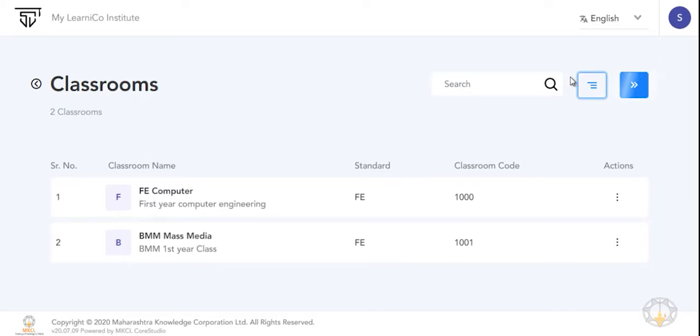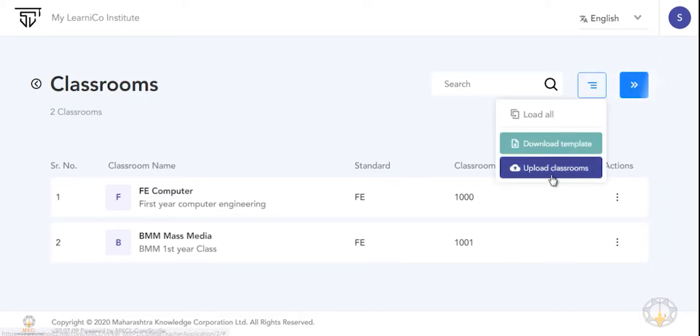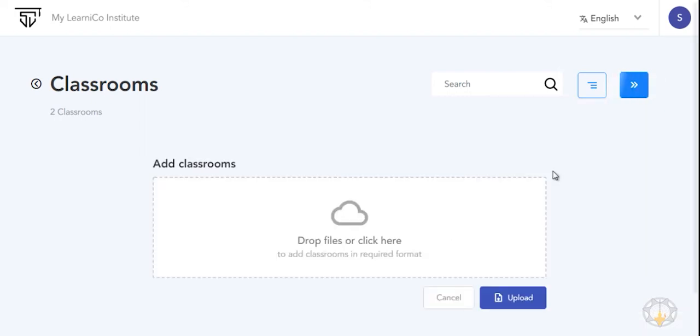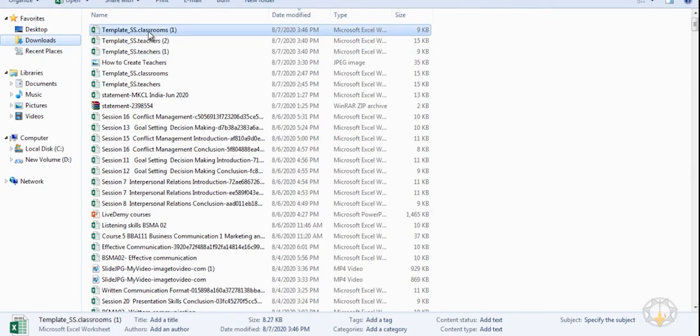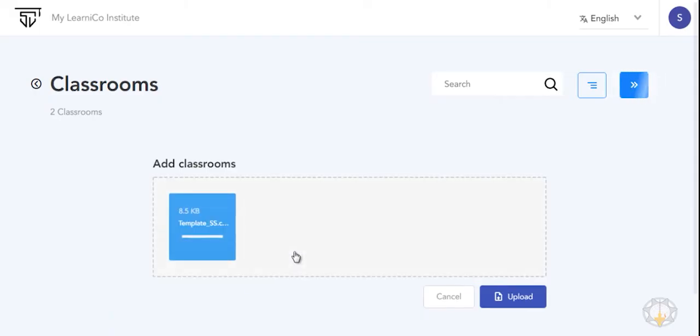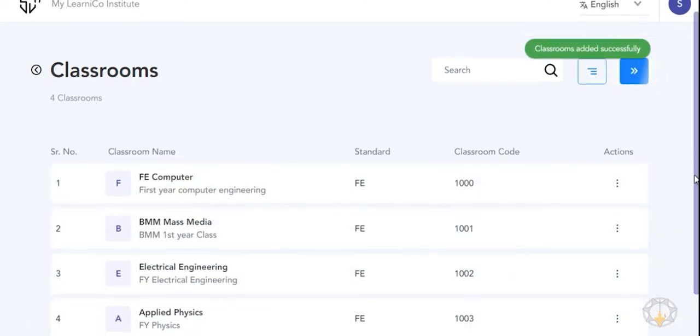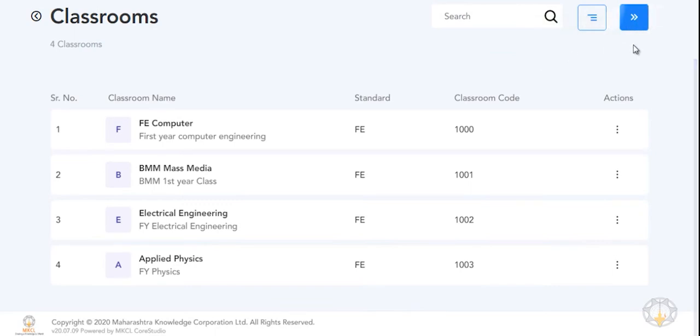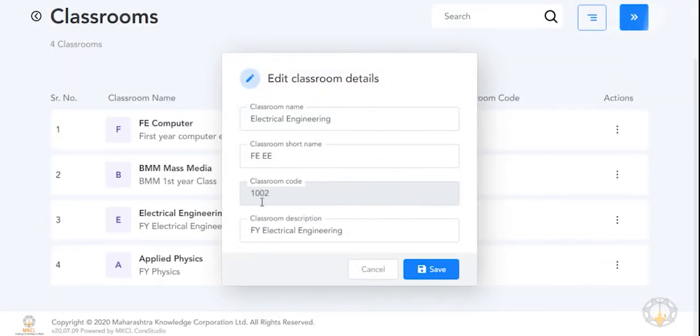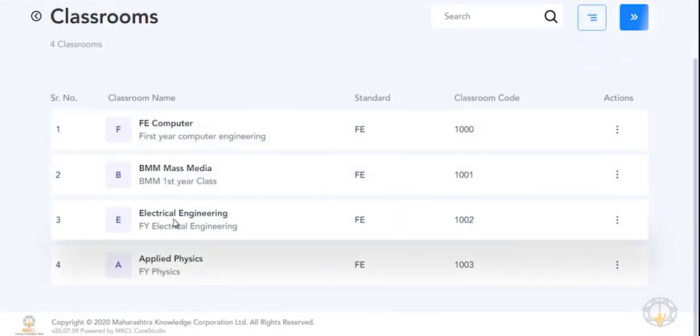Now go to Learnico and click on the option tab. This time we have to click on upload classroom option and upload the Excel sheet which we have saved. You can now see the new classroom that is created. You can also edit and update the information by clicking on the edit option. You can even delete the classroom if you want. In this way, you can configure new classroom in Learnico.